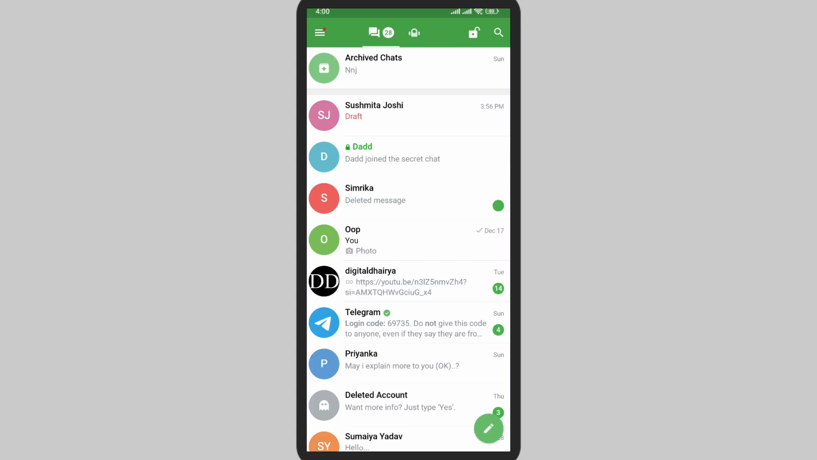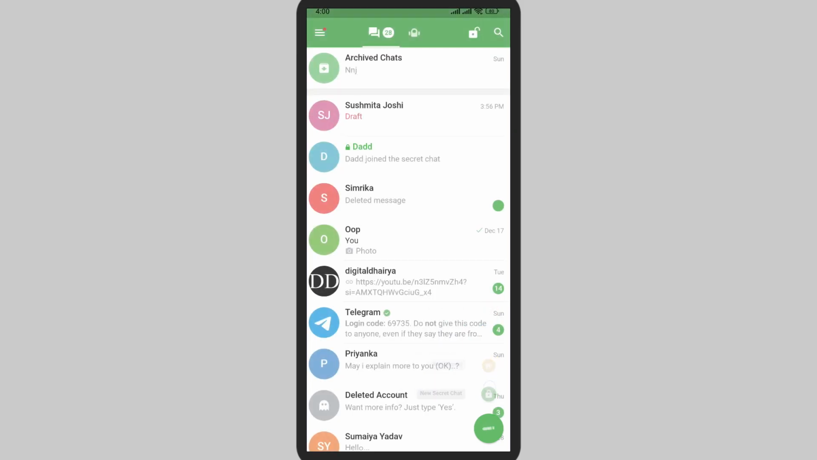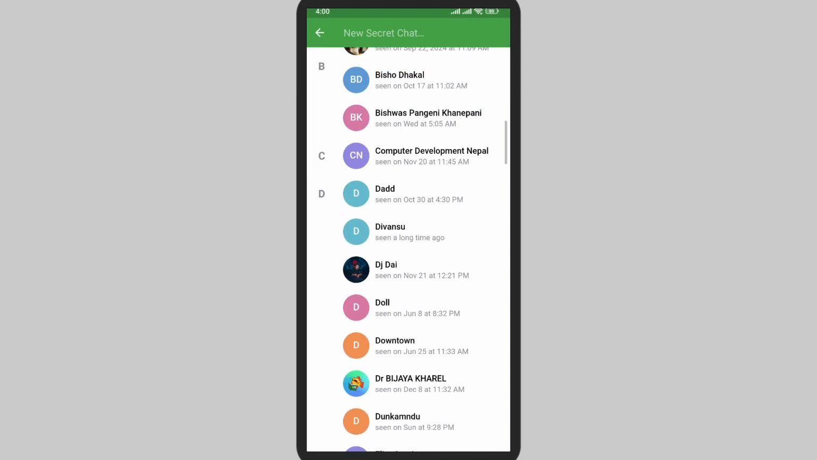So now we're on this home page. Here on the right bottom, you can see this pencil-like icon. Simply tap on this pencil-like icon, and here at the last, you'll be able to find new secret chat. Simply tap on it. So you can simply select the contact and the person whom you want to add.